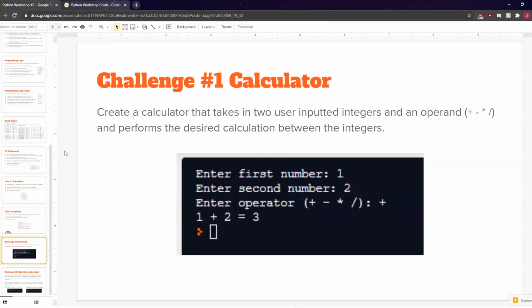And yeah, that's the main information that we have to give to you today. So we have a little challenge for y'all to do in the next 5 minutes. We want y'all to create a calculator that takes in 2 user inputted integers and an operand, or just a math operator, and performs the desired calculation between the integers.